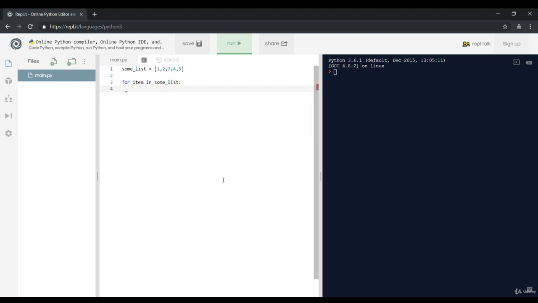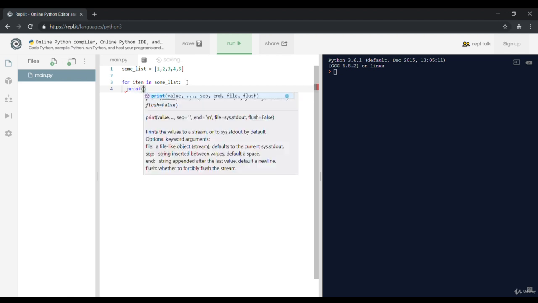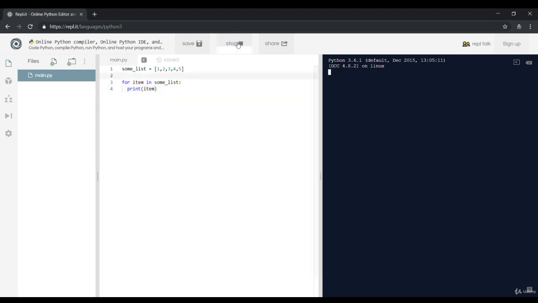This is how you will write it, and this is syntactically how it is. So for any item in some list, and this could be a list of anything. It could be words or strings, I should say. It could be integers, floats, whatever you want, but it's just for every item. So one is an item, two is an item, three in some list. We're going to say print item. We run it and look at it: 1, 2, 3, 4, 5. So it's printing every item for item in some list.